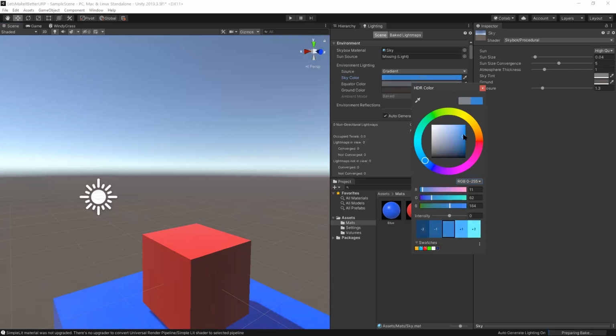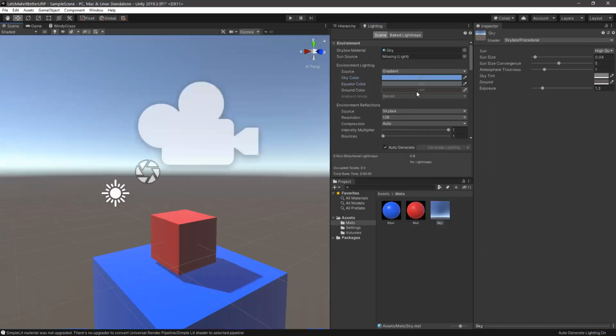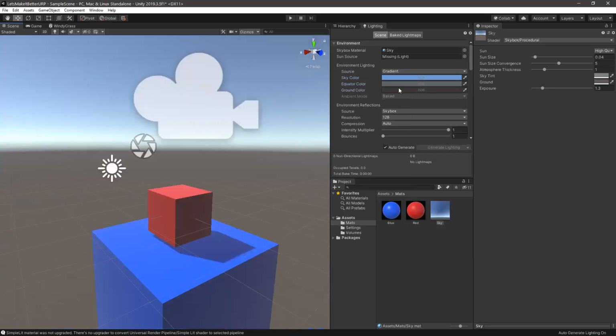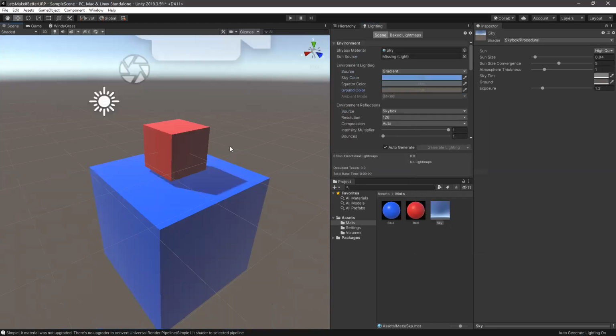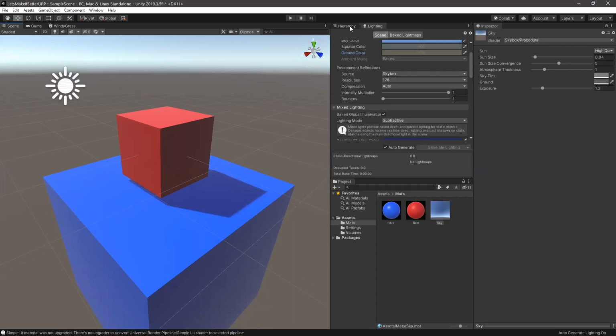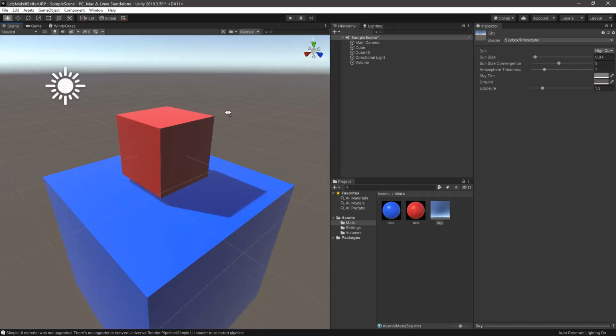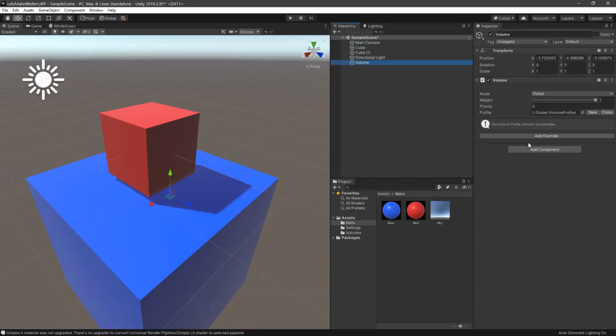the top thing to have a darker blue effect. I set it to this. And the equator color to something, let's increase the ground color like this. And it is on auto generate. And then let's go to main camera, volume, and let's start working on our post-processing stack.